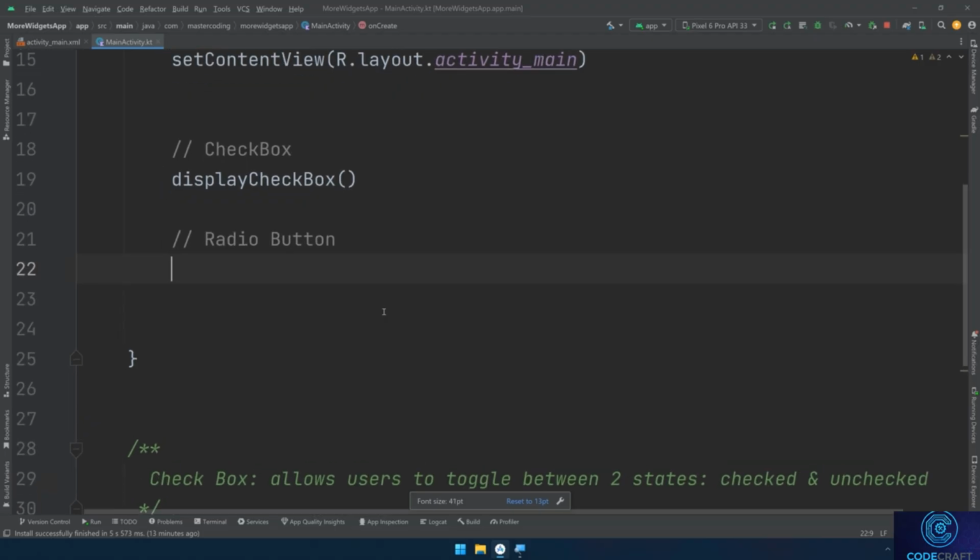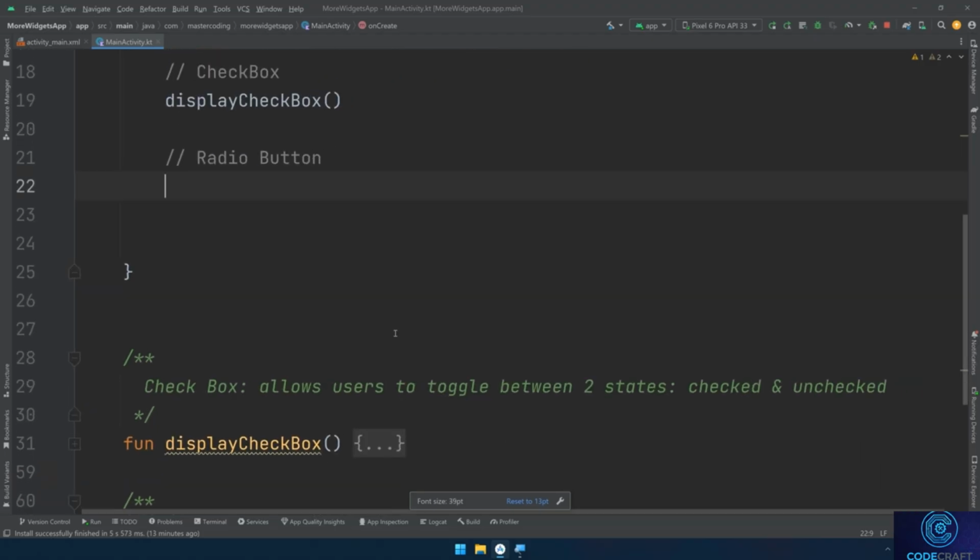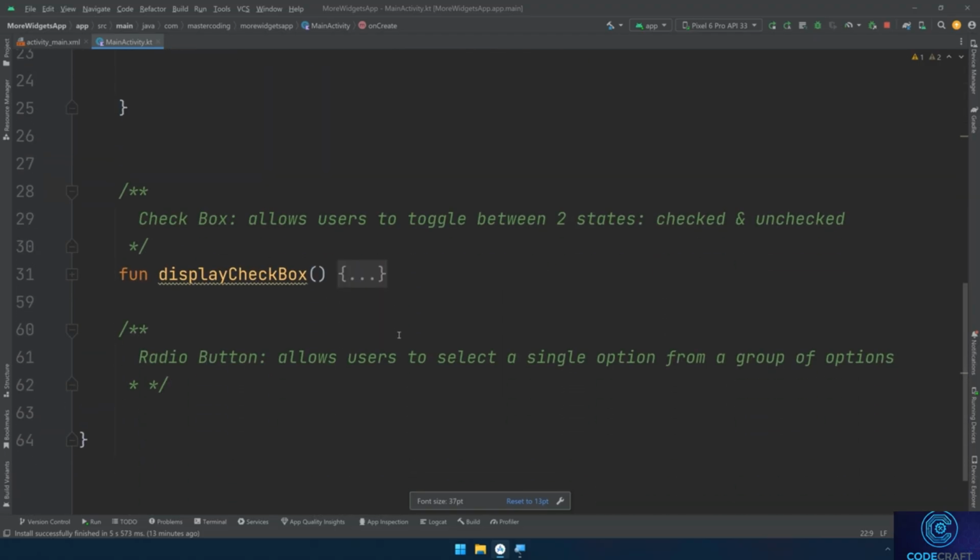The radio button is a UI component that allows users to select a single option from a group of options. Unlike checkboxes, which allow multiple selections, radio buttons are designed for mutually exclusive choices. When one radio button in a group is selected, the others are automatically deselected.